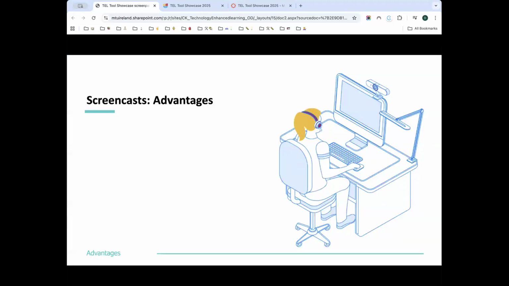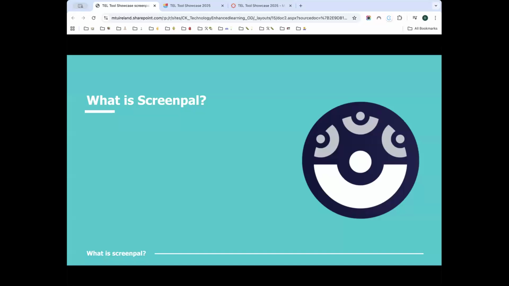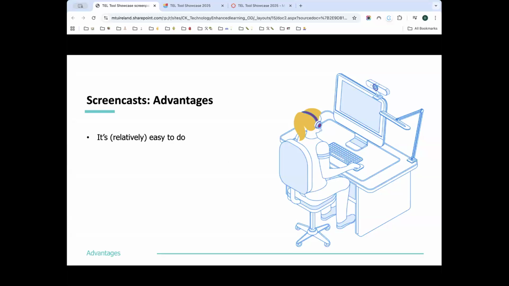So ScreenPal is basically screen recording software, and the idea with ScreenPal is very simply that it is a way of being able to record whatever is on your computer screen, but also allowing you to turn on your webcam and use your microphone as well. So essentially, you're able to have particular content up on screen, but also be able to talk over it. So some of the advantages of screencasts, which is what ScreenPal produces.